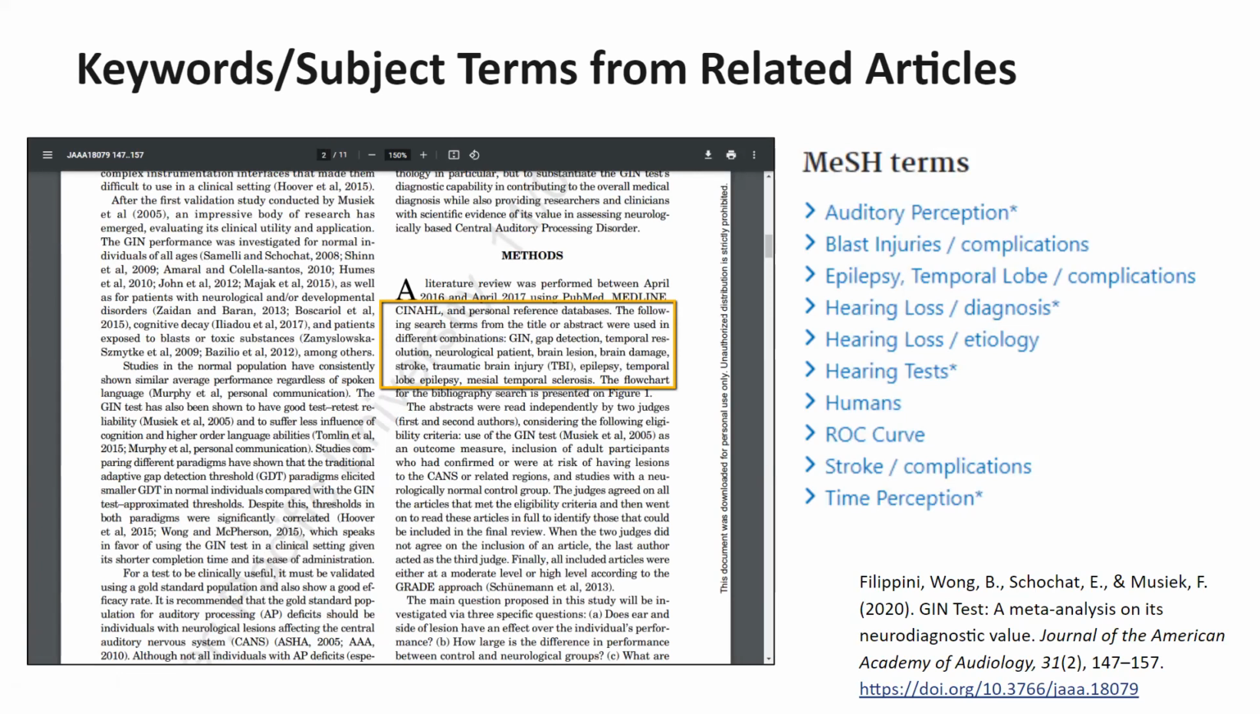Another great place to find keywords is to start searching the article databases using keywords you already have in mind. For example, for this article, we can find other names for the gap in noise test. We could also look at the subject terms assigned to the article. If we look at this article in PubMed, we can see that it was assigned this list of subject terms, this list of MeSH terms.